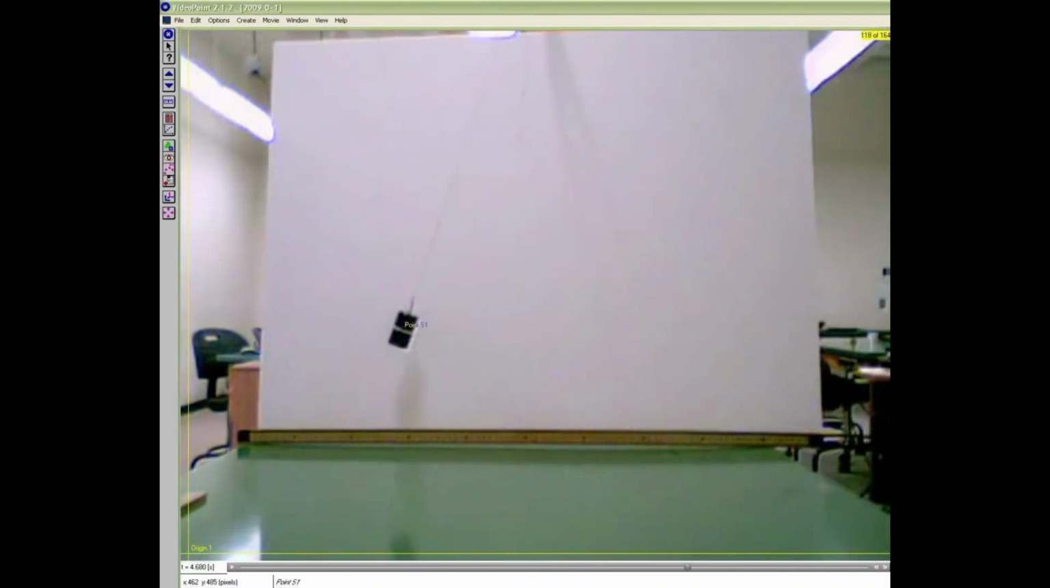Once you've captured the video using the webcam and converted the file to a .mov type file, open the program called Video Point. Drag the slider along the bottom until the pendulum is at an extreme of its motion. Carefully center your cursor crosshairs on the middle of the bob and left click.